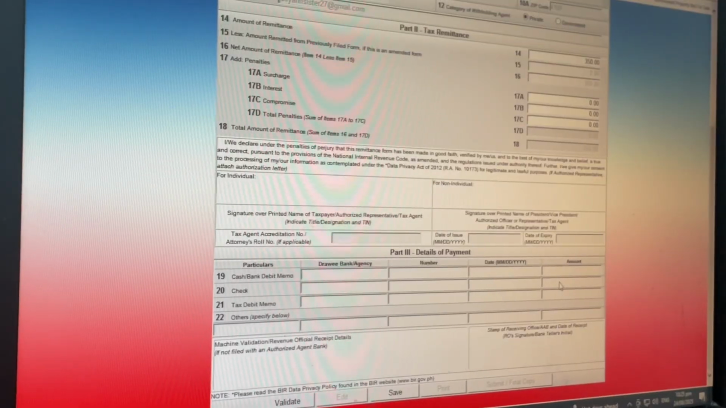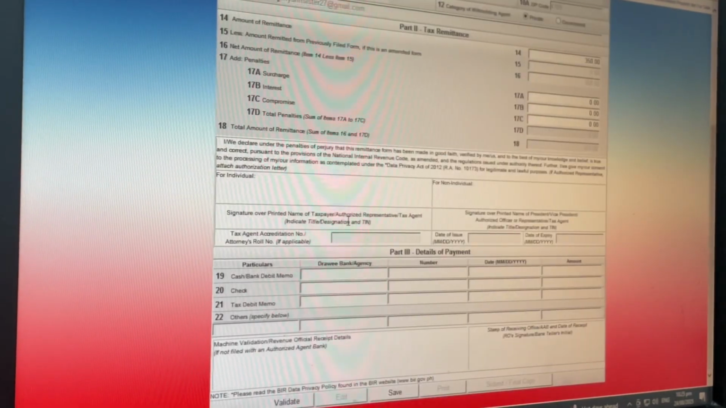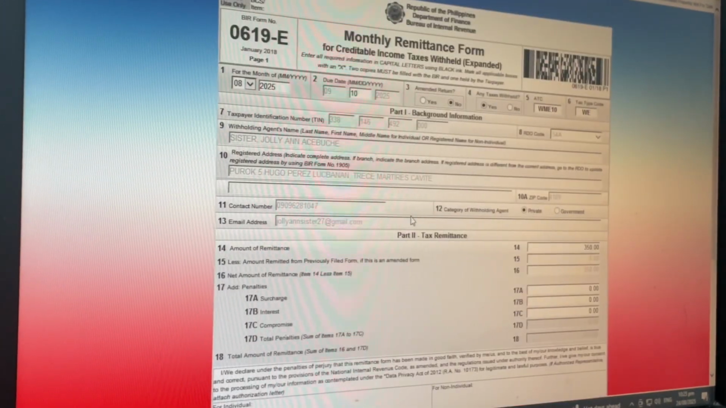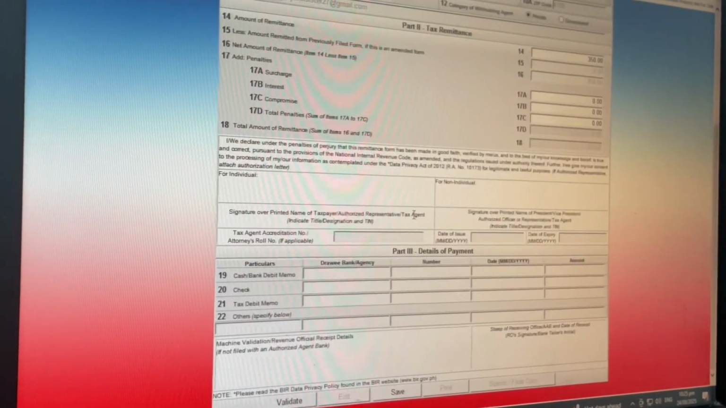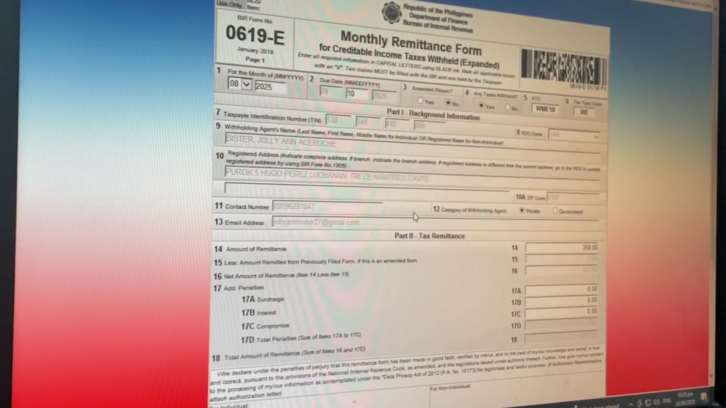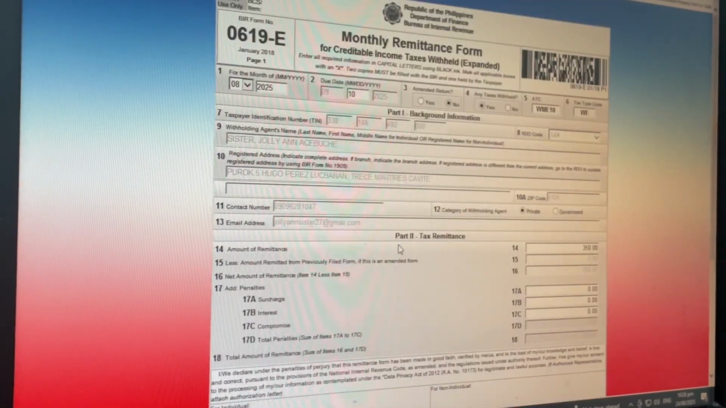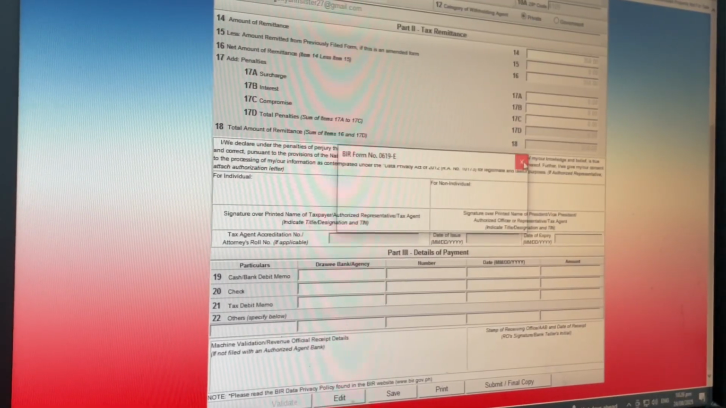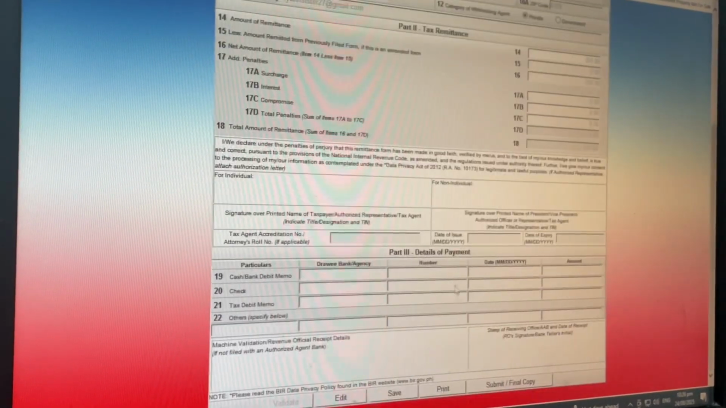The amount should be 5% of your rent. For example, 7,000 rent times 5% is 350. So there, 350 is what I need to pay, which is the monthly withholding amount. And we just validate. Once successful, it's all good.